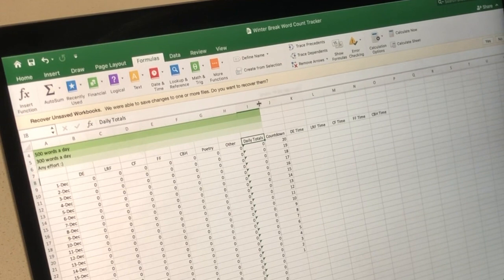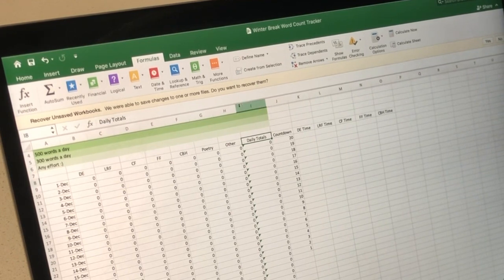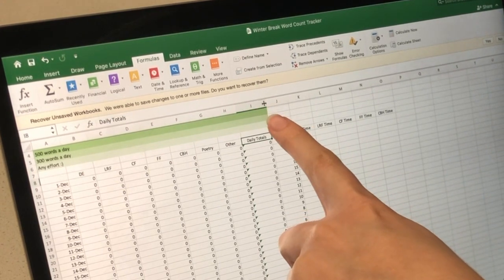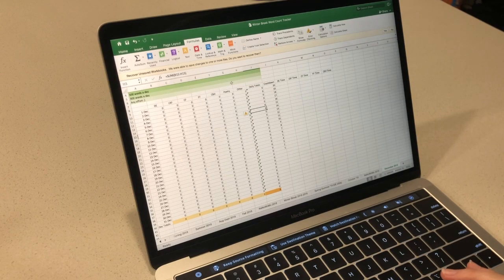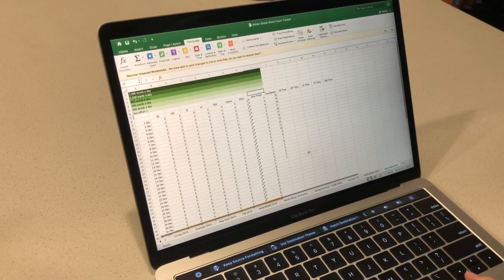I do want to make this totals column a little bit more important, so I'm just going to drag that up at the very top here to get a little wider. I kind of like it there. It just looks more official. And I think that's everything.